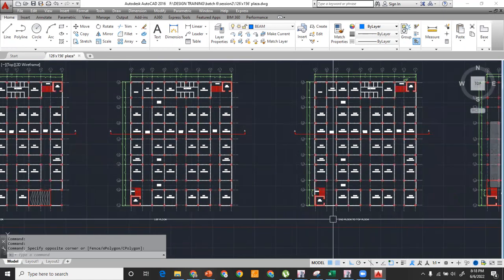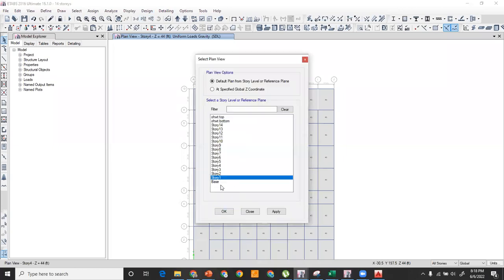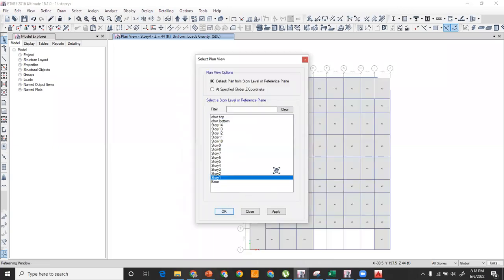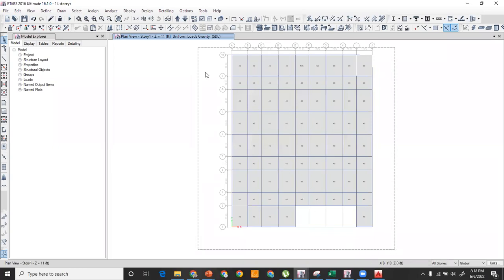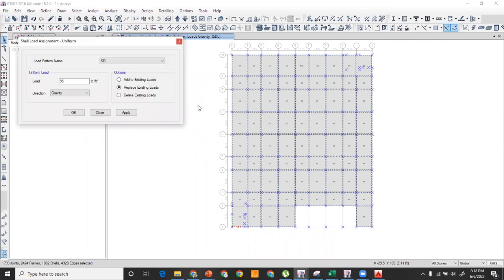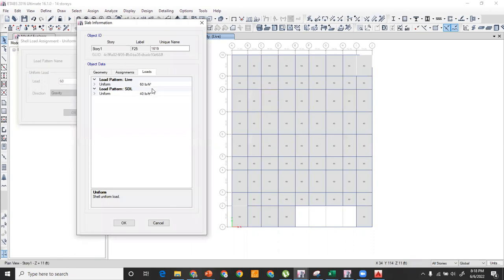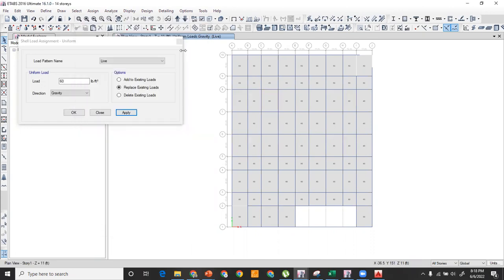So we will go to the ETABS again, and we will go to the first basement slab, which is the story 1. We will select this, and go to assign shell loads uniform, and select the live load, which is the parking area, and we will apply 60 live load for the parking area, and click on apply. And you can see if you right click on the slab, these are two types of load, which is the 60 for the vehicles live load, and this 40 is SDL.